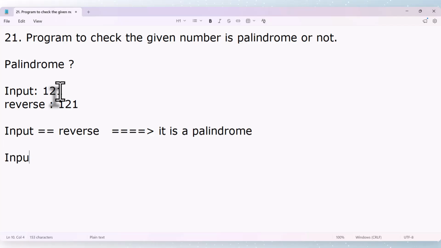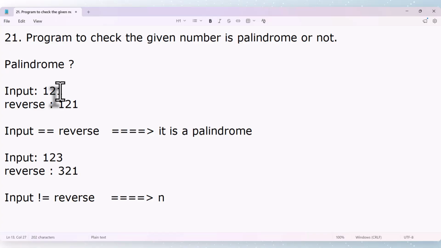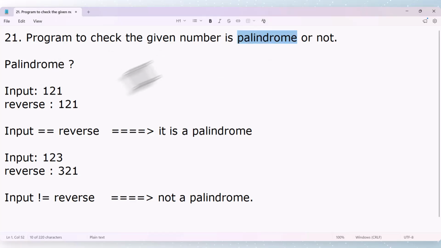For example, I have input 123. The reverse of this number is 321. But you can see that this input is not equal to the reverse, right? So that's why we can say that this number is not a palindrome. So the central logic for identifying whether a number is a palindrome or not is nothing but you have to reverse the number. So you can check our program number 20.